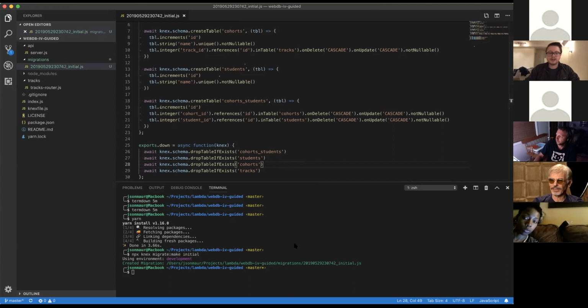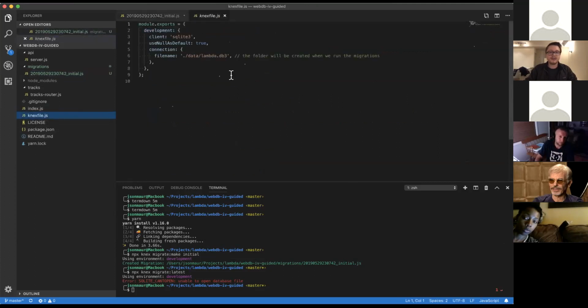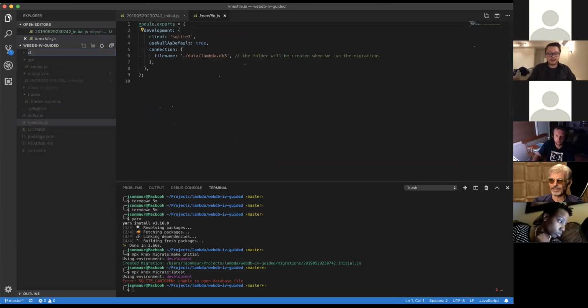Not yet, John. We're going to get to seeds in a minute. Let's try and run our migration first to make sure it actually creates our database. So I'm going to say npx next migrate latest. Unable to open a database file. Oh, we have to create the data folder. That's why. So let's create a folder called data. Try and run that again.